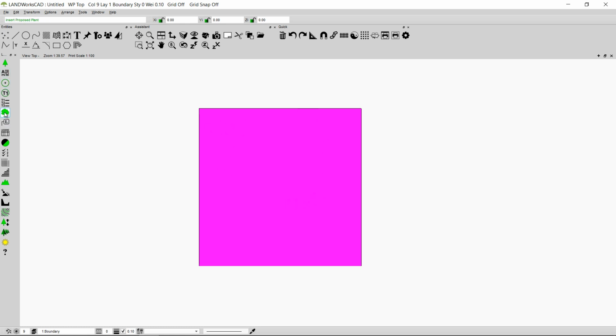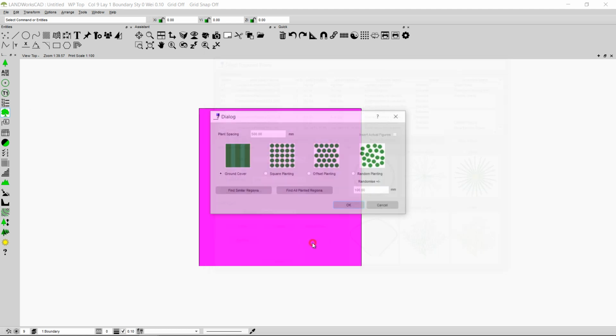Now I'm going to go to the Insert Proposed Plant option again, and from here, region, I'm going to select the second option that says square planting. In square planting, your plants are going to appear aligned in lines. This option is, however, different as you can change the spacing between the plants as well. And you can see that this option has been activated.